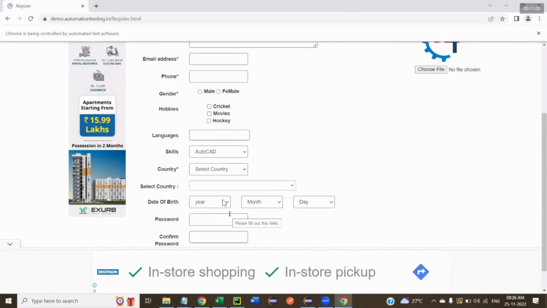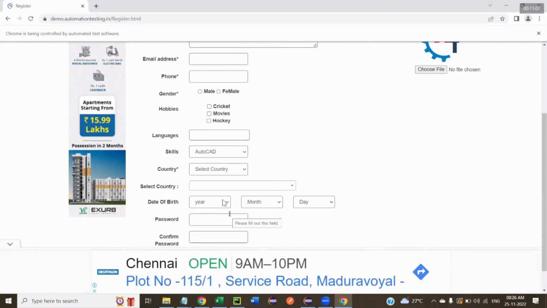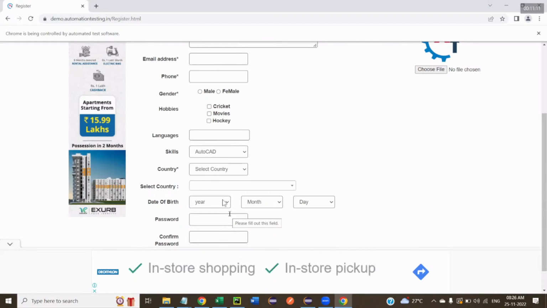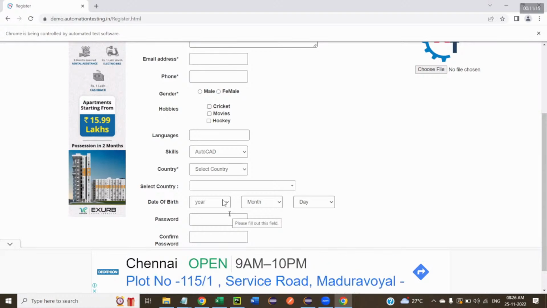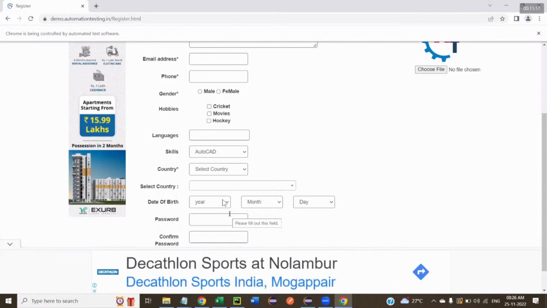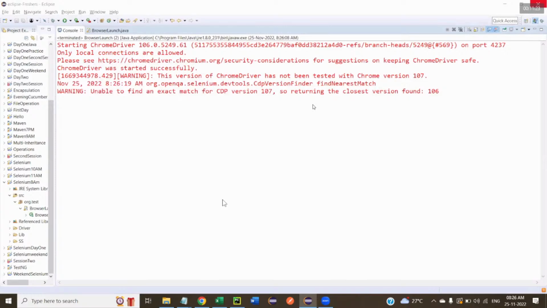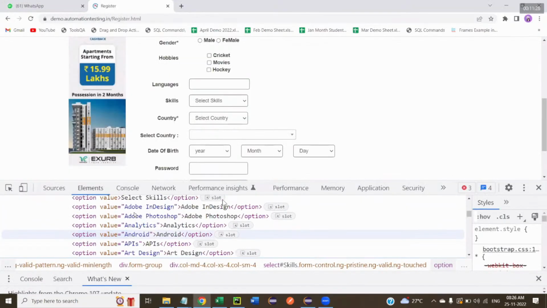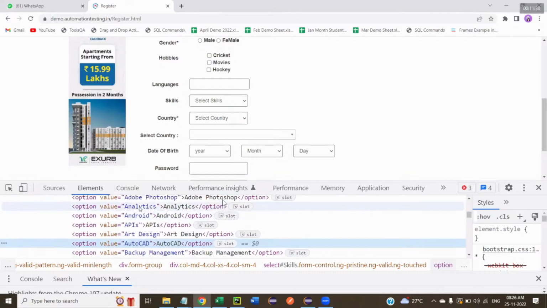Which option is selected here? The AutoCAD is selected. So clear with this, right? So what is the next method we are having actually? Select by attribute value. It is a method in which we are going to pass the attribute value. One more thing, the attribute value should be in which color actually? The blue color, right? So let me select the analytics option.